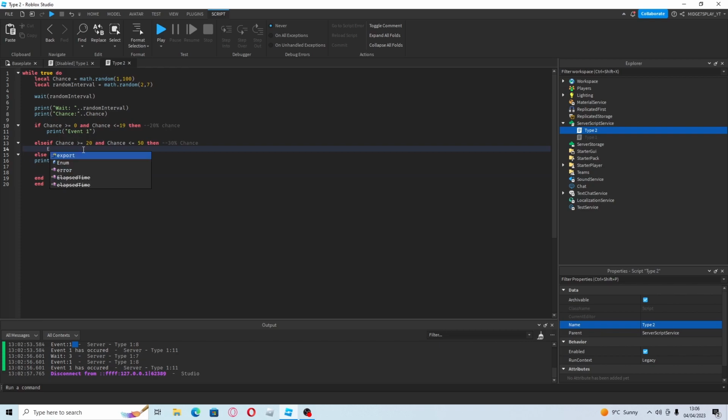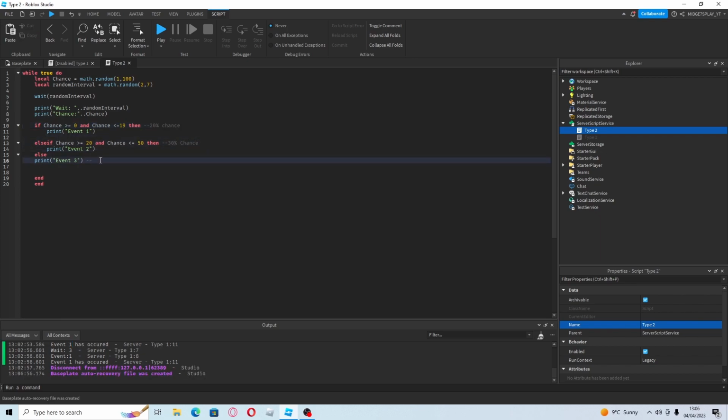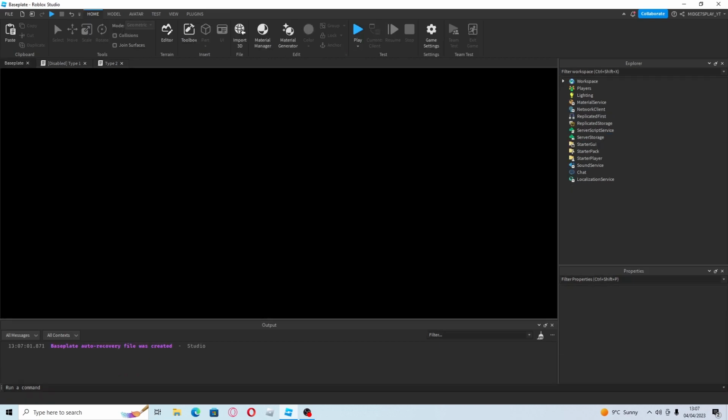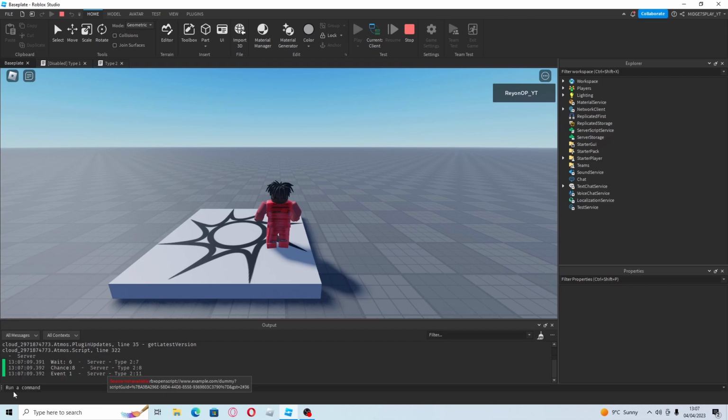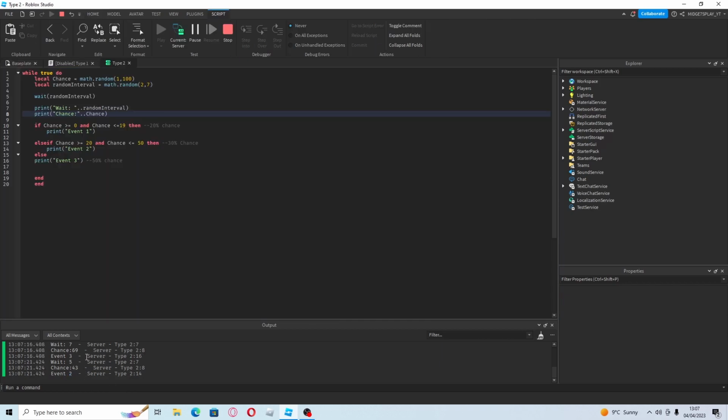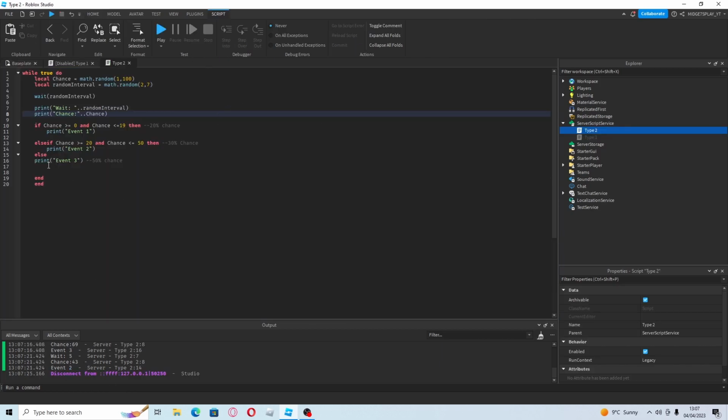So over here I forgot to do print event 2. So this has a 20% chance of happening, this has a 30% chance, and this has a 50% chance of happening. So if we join now, it should most likely print event 3, but this will depend. We wait for the random interval. Here it had an 8% chance, so we chose event 1. Here it had a 69% chance, so it printed event 3, and the last one, event 2, had a 43% chance.